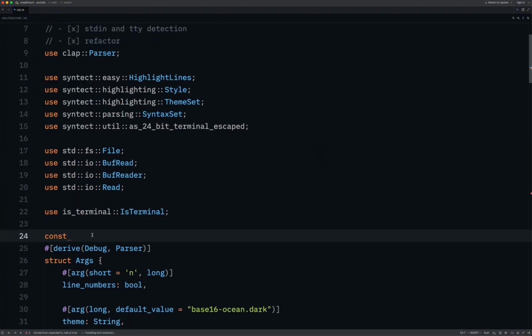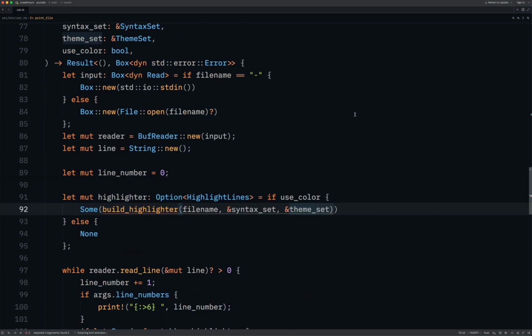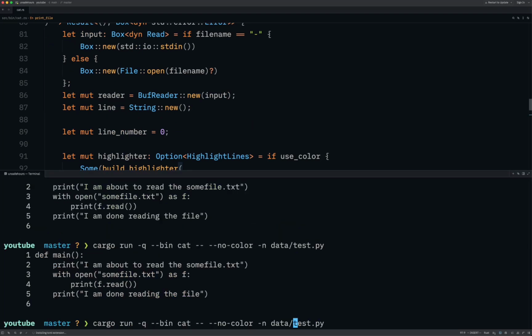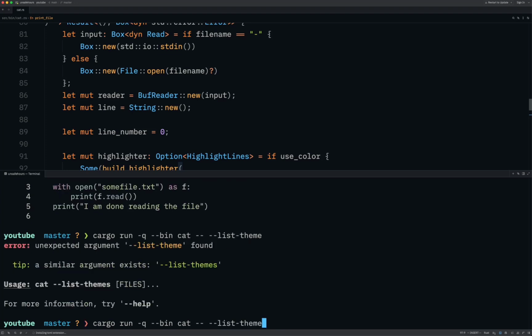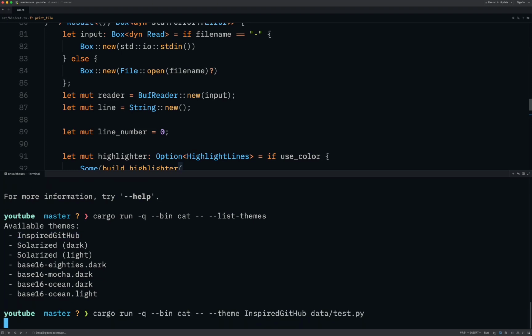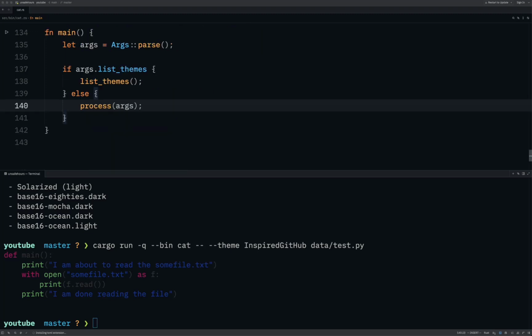Go up here. Default theme's gonna be a string slice, base16 ocean dark, and then we will replace it here. We also need to pass in the theme, which is .theme. That should be it. This is no color. We want with color. Let's print out the themes first. List themes. Let's try out this. There we go. Now themes is working. That is cat. 140 lines fully working.